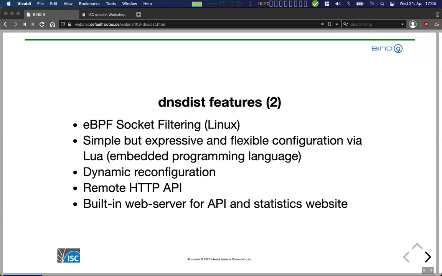dnsdist is configured and also operated by the Lua embedded programming language, which makes it very flexible. And we talk about that. It allows dynamic reconfiguration, so you don't need to stop and restart dnsdist to apply new configuration. You can directly go with an API into the system and make changes to the running configuration without any downtime. It has a remote HTTP API. We talk about that in this webinar, and there's a built-in web server that gives statistics and also serves as the API server.